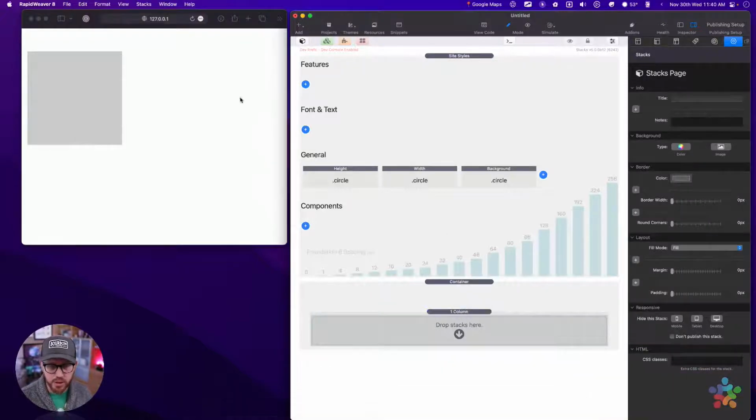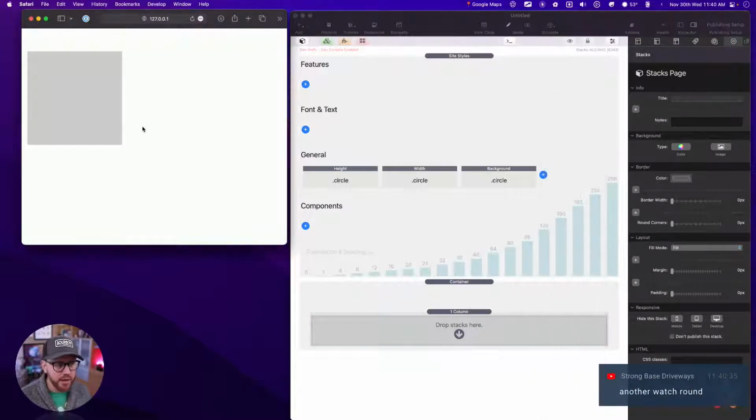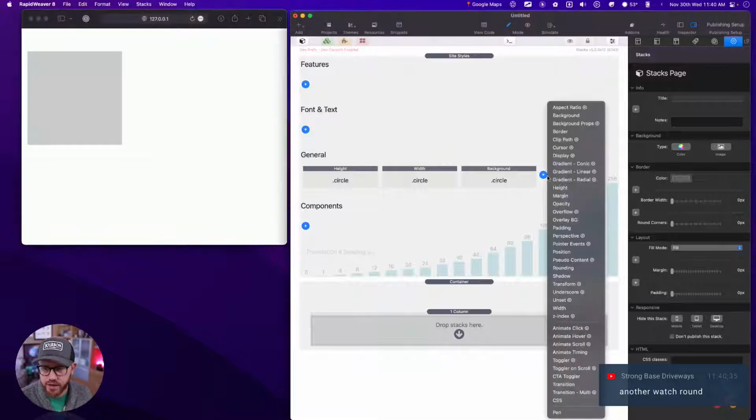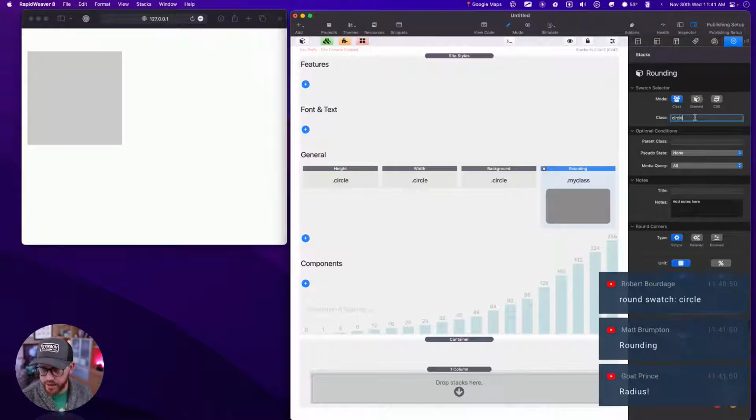All right, so now I have a square. Let's do one more swatch. Any bonus points? How can I turn a square into a circle? We want to make the edges, instead of sharp, rounded off, right? So funny enough, guess what swatch we're going to use? We're going to use a rounding swatch. Excellent. And then we're going to do a class of circle on that.